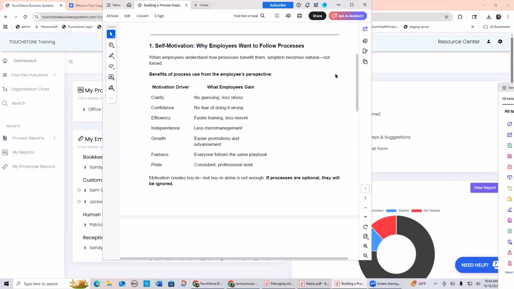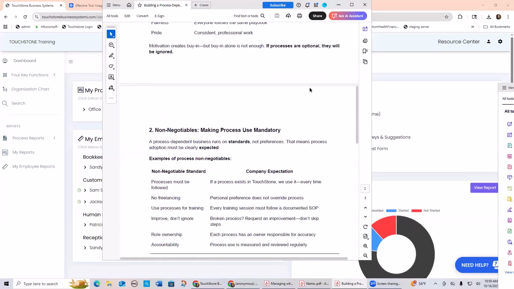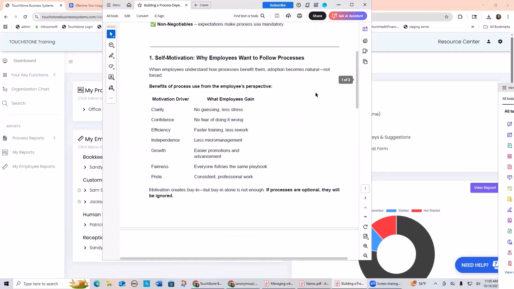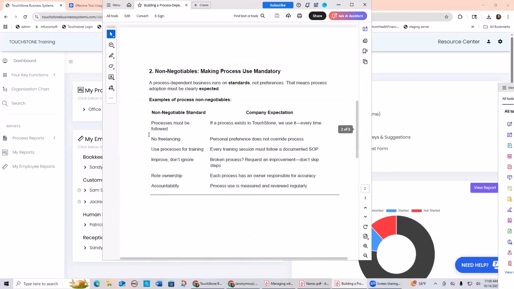So these interdepartmental wars that start to happen, you can use that to show the reason why the processes are so important. But talk to your employees about these things. Try to come up with examples of why processes are essential, using these motivations. Then the second piece is non-negotiables.